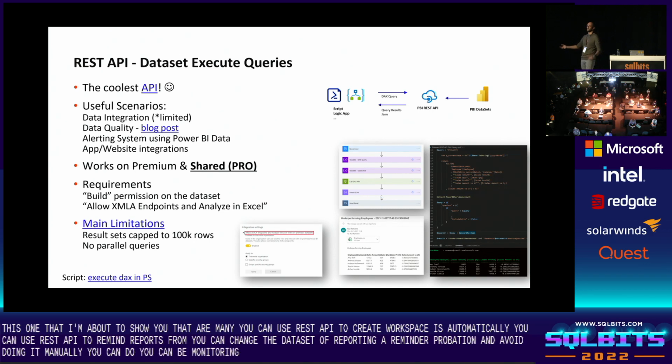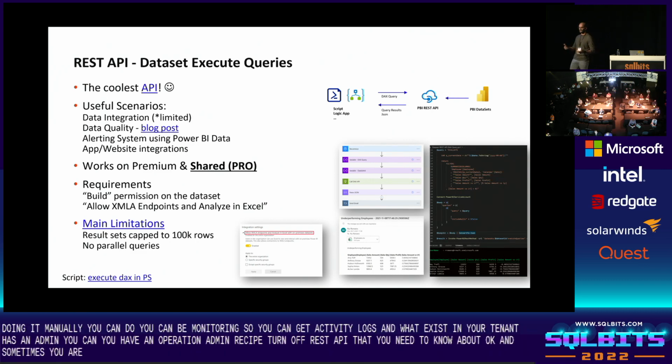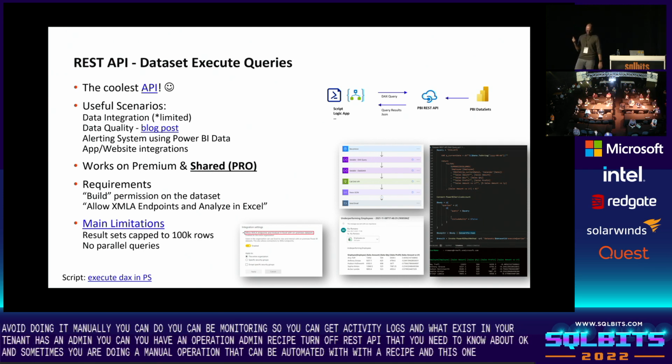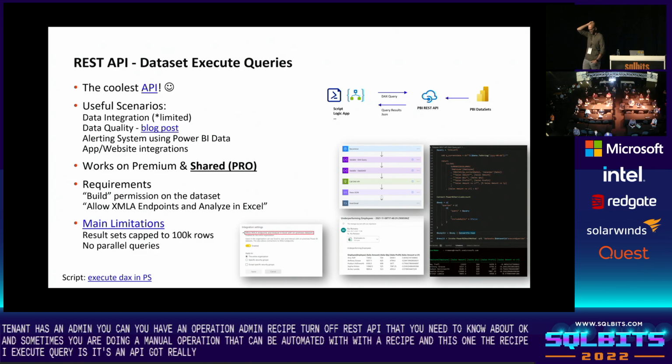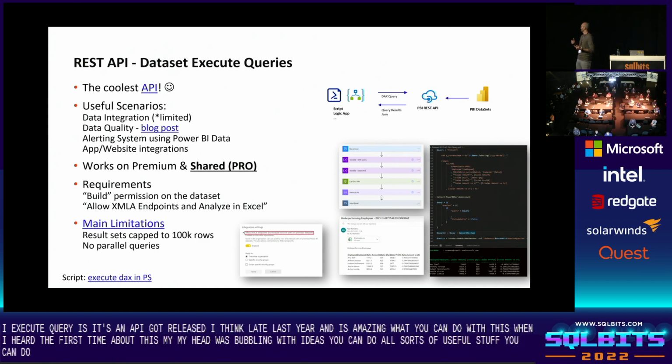You can do monitoring, so you can get activity logs and what exists in your tenant as an admin. You have admin REST APIs. You have a ton of REST APIs that you need to know about. Sometimes you are doing a manual operation that can be automated with a REST API. And this one, the REST API execute queries, got released, I think, late last year, and is amazing. When I heard the first time about this, my head was bubbling with ideas. You can do all sorts of useful stuff with this. You can do data integration tests. You can deploy a data set and have a notebook connecting to that data set using the REST API.